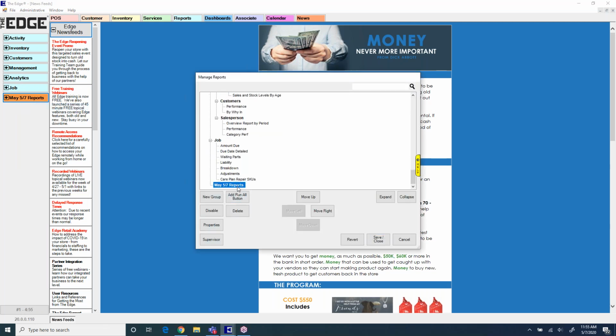If I want to delete, and in the Edge software, generally speaking, we don't have a function to be able to delete a lot of things. We don't delete customer data, we don't delete associates, we don't delete item numbers, and so forth, because there's historical data there that is valuable.